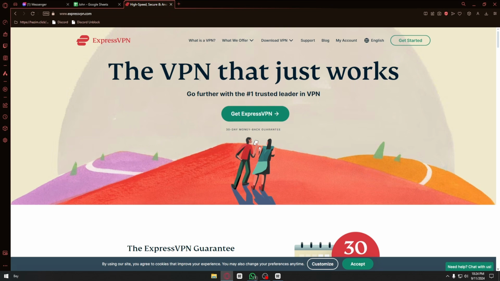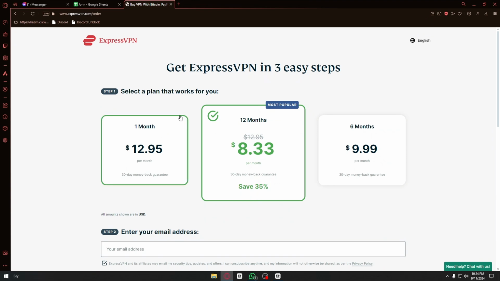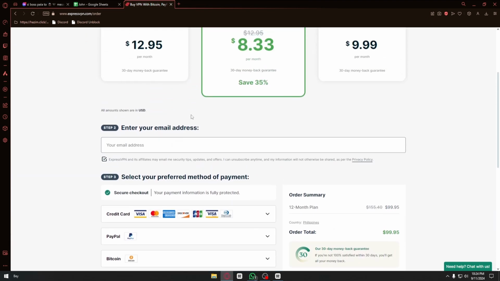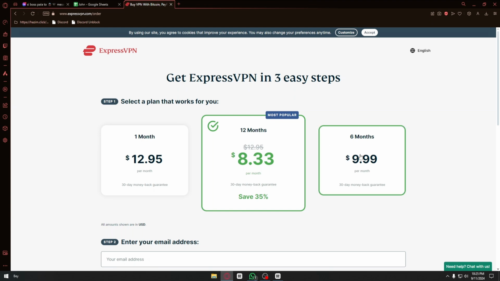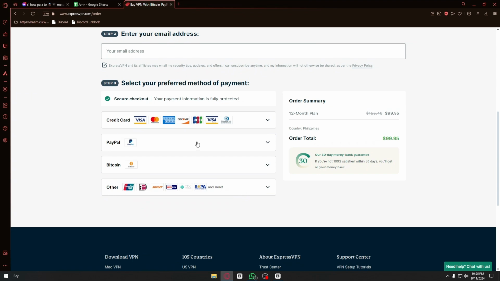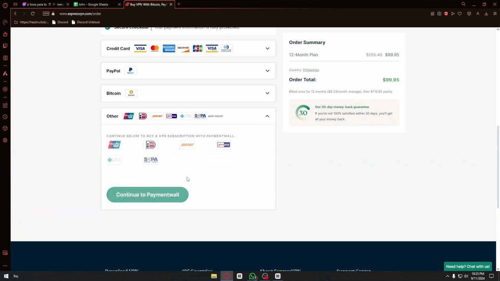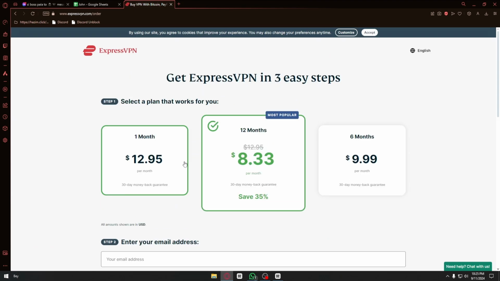Now once inside the official website, you can just click on the Get VPN link right here. And right after that, we then have the ability to choose our subscription. You have your 1 month, you have your 12 months, and lastly you have the 6 months. And you have to enter your email address right here. And lastly, you have to select your payment method. Now you can just fulfill all of the necessary information right here, and you should be good to go.